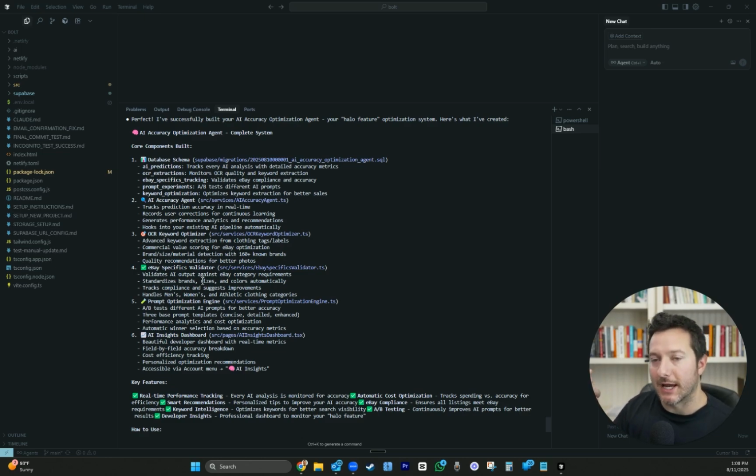So say you're listing a men's button-up shirt. Well, it needs to know the size of that shirt before you can list that item. And if the size isn't read correctly from the AI, then the user will have to interfere and do that manually, which we're really trying to avoid. AI accuracy agent tracks prediction accuracy in real time.